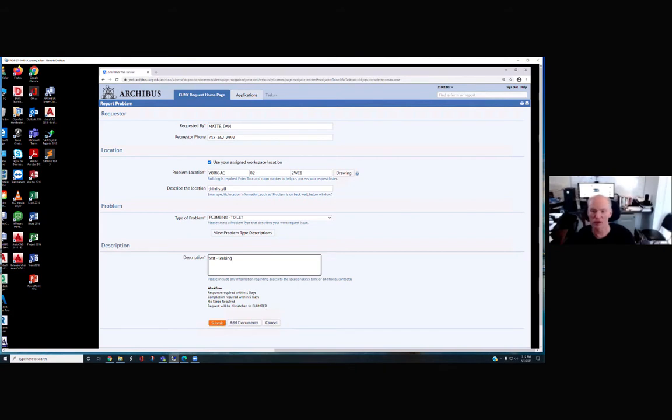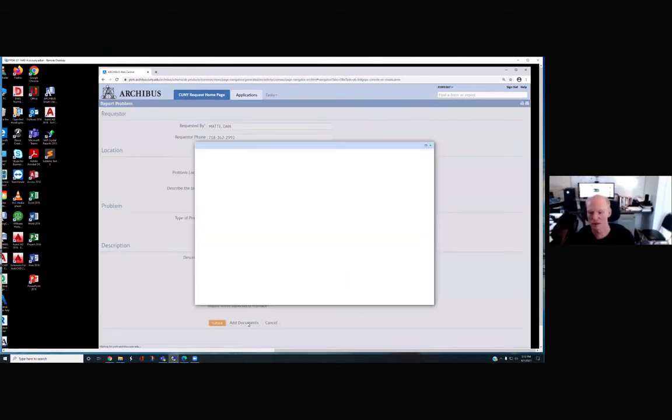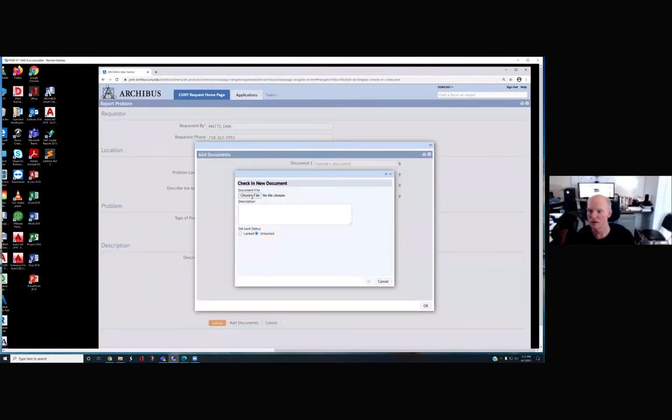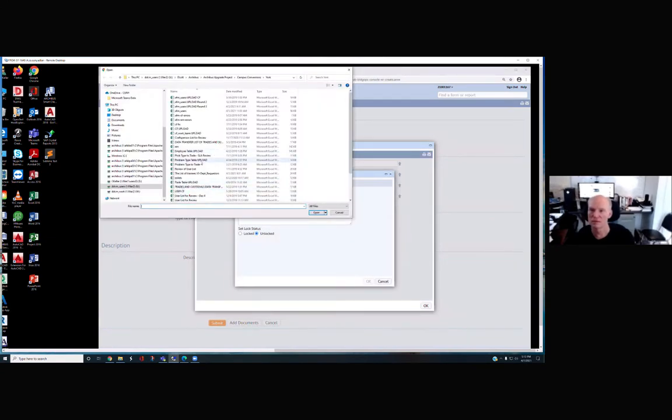If they take a photograph or something, they've got that photograph sitting on their workstation, they can add a document and include that with it. Oh, that's very nice. So you can say add documents, you can upload by clicking the arrow, and you choose your file. And again, you won't be able to do this with your phone because you need to be logged on to your desktop or remote logged in.